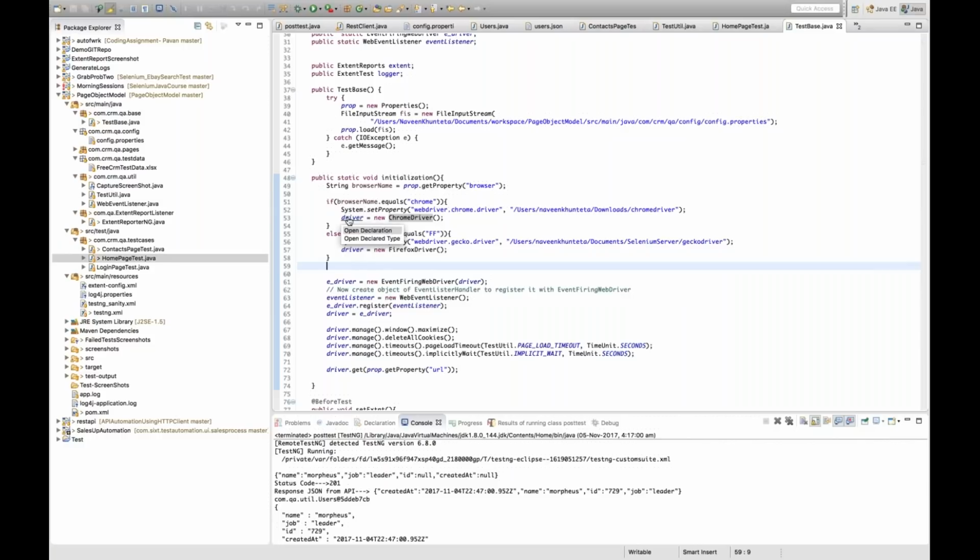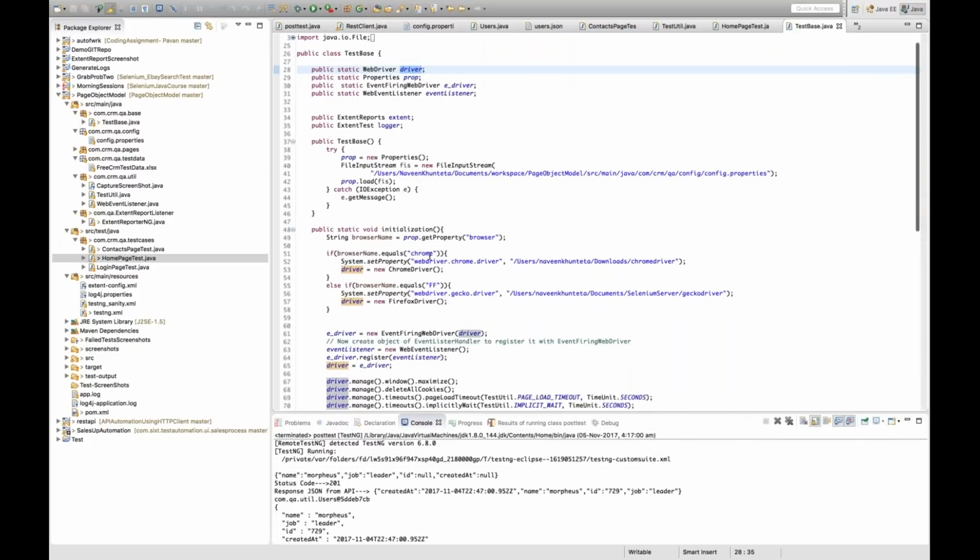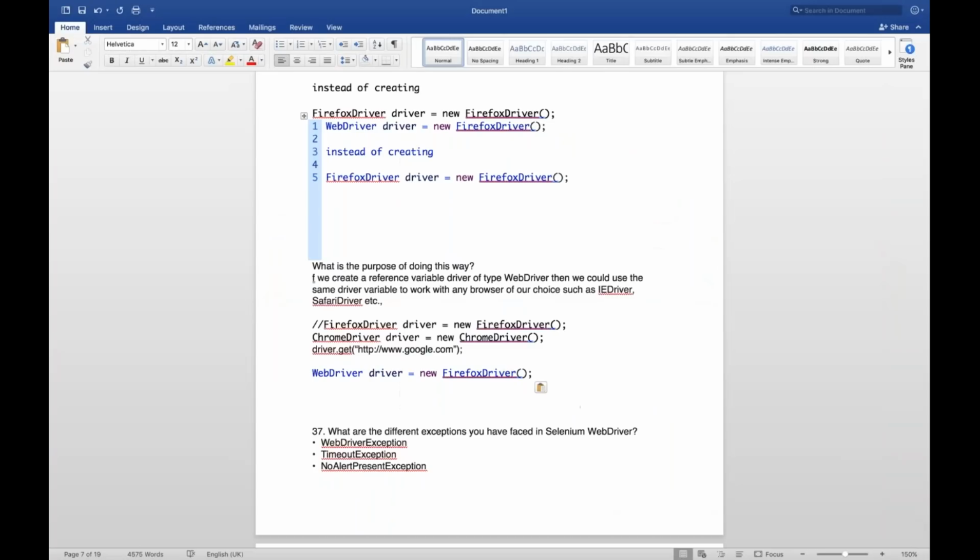See, this is a driver initialized over here. So driver reference is same. We are not creating multiple object references of WebDriver. It should be always single reference. Single WebDriver interface reference variable should be created, which is pointing to different browsers on the basis of condition. If you want to execute your automation test suite on Firefox, then it should point to Firefox driver. Otherwise, it should point to Chrome driver like this. Okay, guys. So that's why we always write WebDriver driver equal to new Firefox driver.